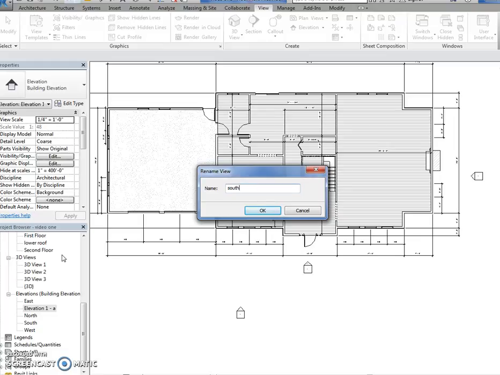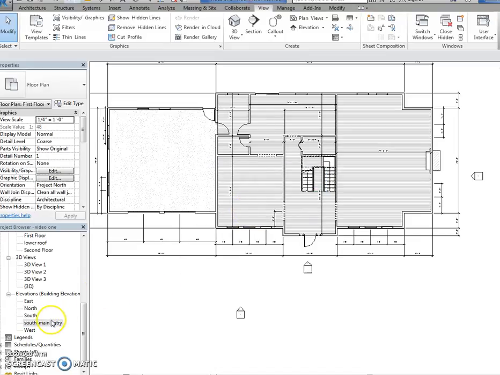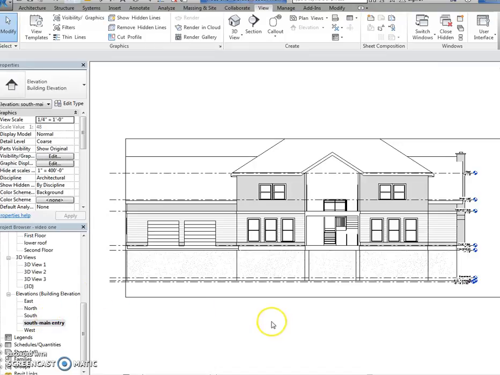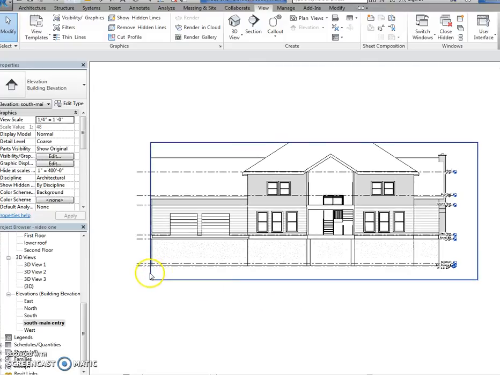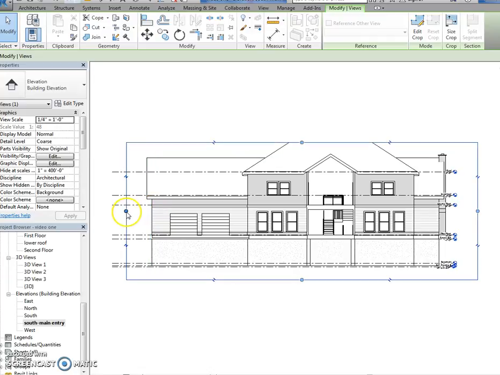South Main Entry. It's important that you guys name these because I may be referencing them later on. Okay. Now, if you double click on South Main Entry, you will notice how part of your wall is gone. Oh no! Why is it gone? Because you had that thing sliced there.